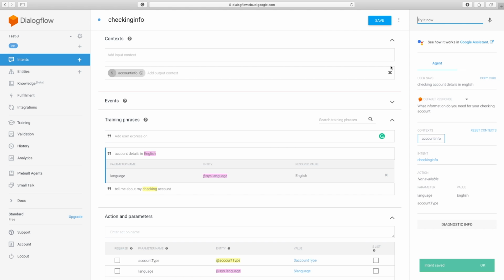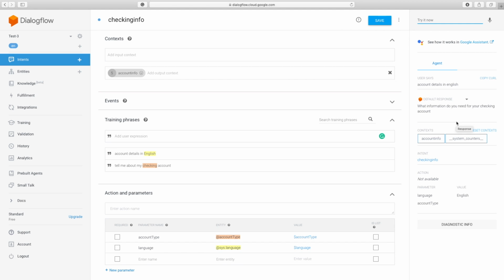after that when you ask account details in English, it will tell you that this is the parameter, which is language, which is your entity, and the value is English. Now even if I ask account detail in some other language, it will identify the entity. So let's try that, account detail in Hindi. If you see, it correctly recognizes the language value. That's how you can use entity and extract data from the user request.